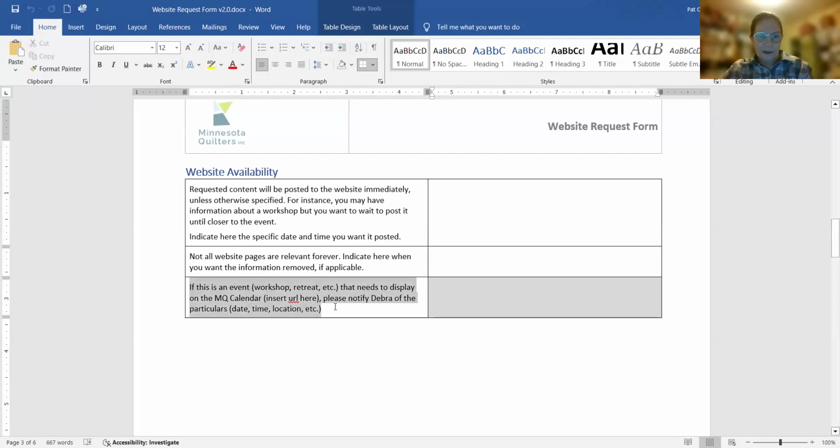And this is another thing where I'm basically saying you don't really need to fill it out. This is just kind of a reminder. If it's an event like a workshop that has to show up on that MQ calendar, that's a picture of a calendar, then Deborah needs to know that because she's the owner of that calendar. And you can tell her and carbon copy me if you want to, because I also have access to put things on that calendar. But mostly Deborah does that because it's easier to keep it with one person. But if she's not around, I can do that in a pinch, or if something's spelled wrong or something like that.